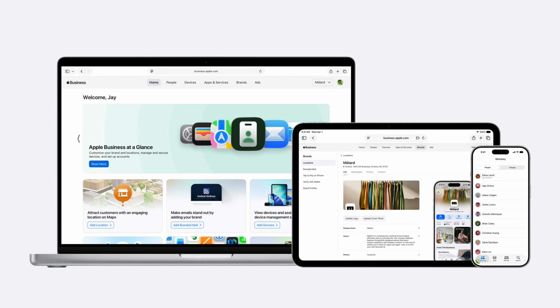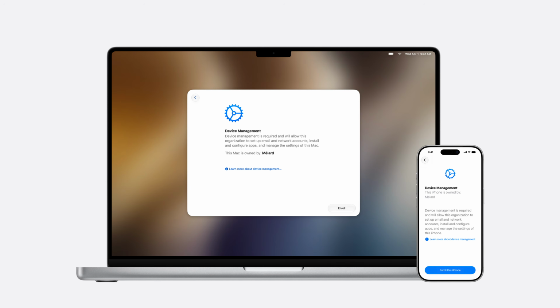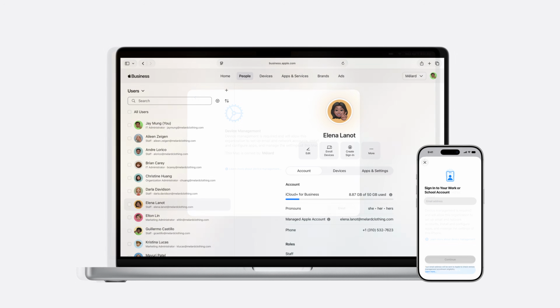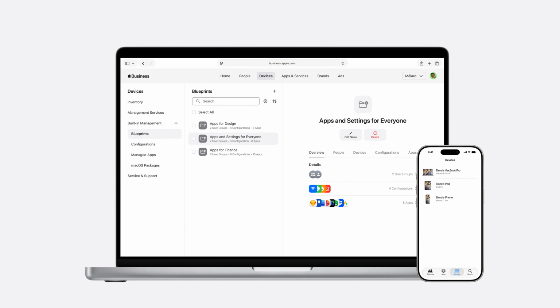First, some updates to Apple services for business and education. Apple Business is a new all-in-one platform that combines tools for businesses of all sizes to effectively run and grow their organization. This includes a big expansion, with Apple Business now available in over 200 countries and regions. This gives your organization features like zero-touch deployment, managed Apple accounts for users, and the new built-in device management features. This makes it easier for businesses to quickly get started with managing Apple devices.